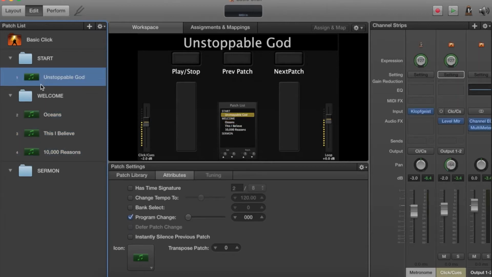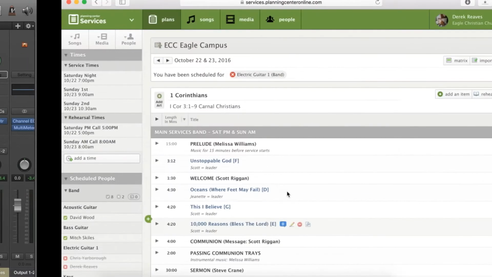So next thing to do is to start getting the right BPMs and time signatures. For Unstoppable God, you want to make sure that there are 2 things clicked. You can unclick program change, and then you want has time signature and change tempo to. What that's going to show is whether it's 6/8 or 4/4, whatever you're doing, and then the BPM as well. I usually find this just from Planning Center. Most of our normal songs have it on Planning Center.